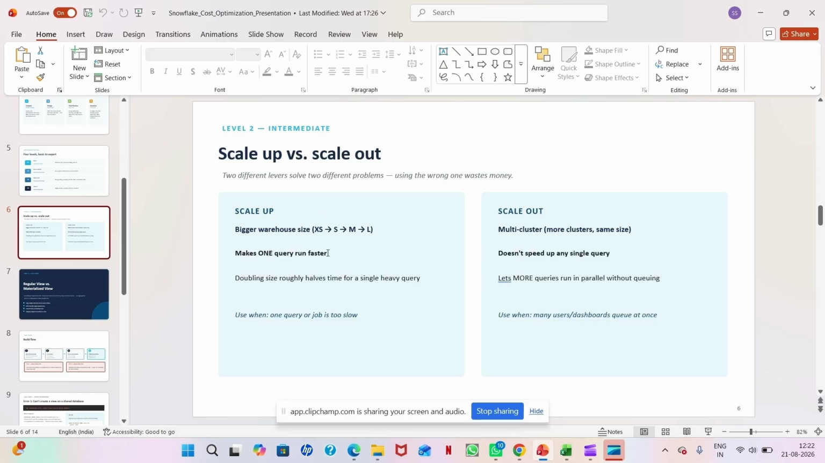Scaling up means increasing the warehouse size: extra small to small, small to medium, and so on. This makes one query run faster; doubling the size roughly halves the time for a single heavy query. That means the running time of your query will decrease as you increase the warehouse size. Use this when one query or job is just too slow.